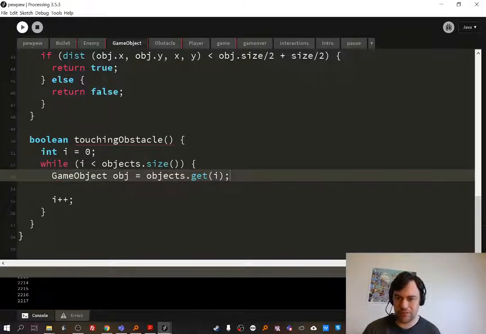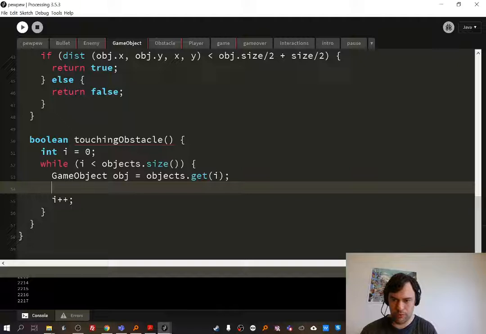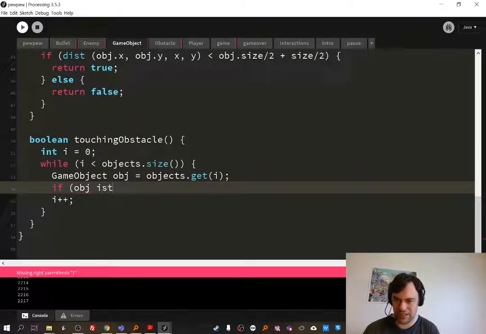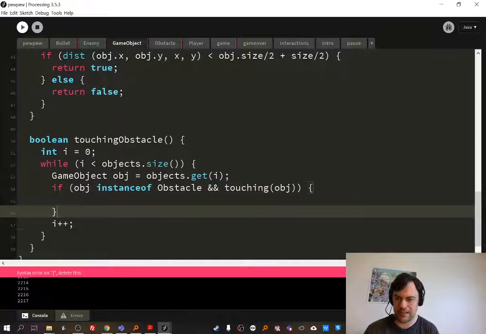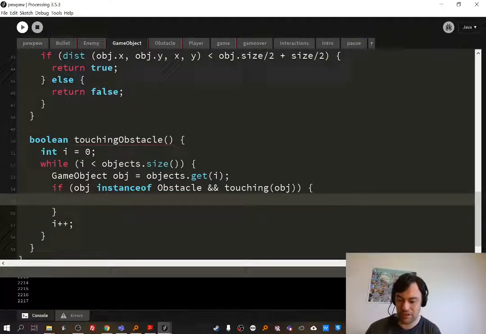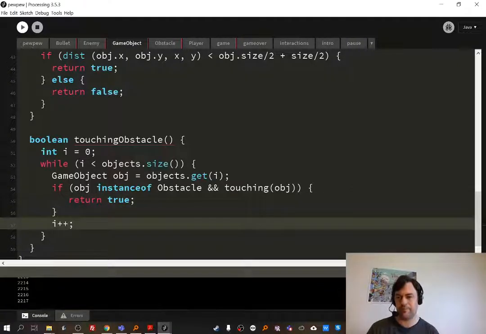So we're going to get the object, and then we can say, if that object, obj, is an instance of an obstacle, and we're touching it, then I guess the answer is true. We are touching an obstacle. And then we go on to the next one.